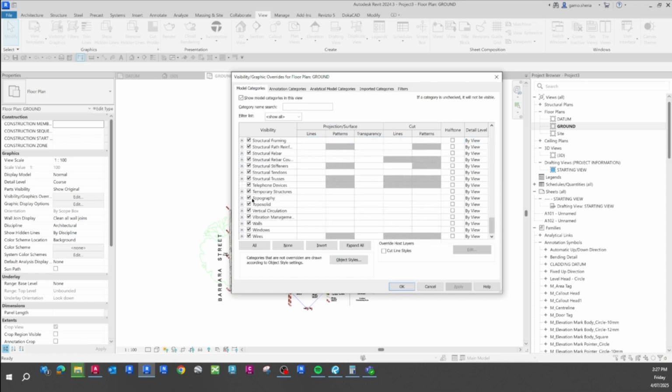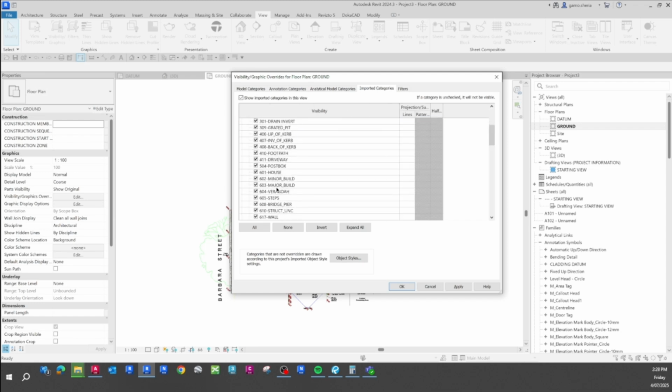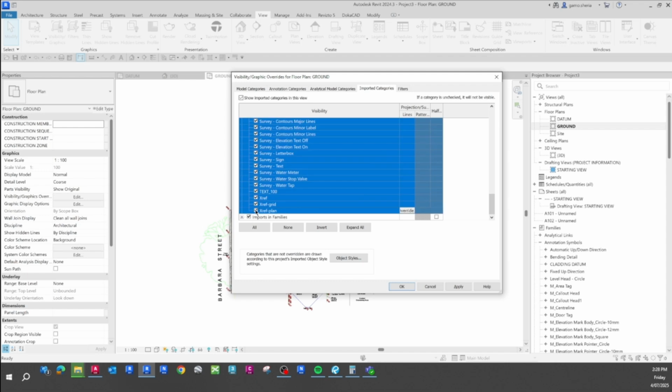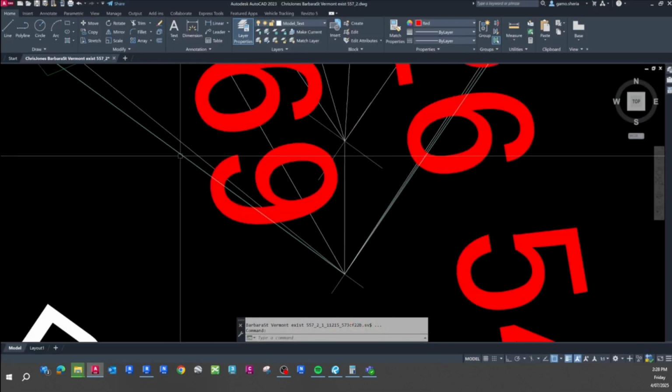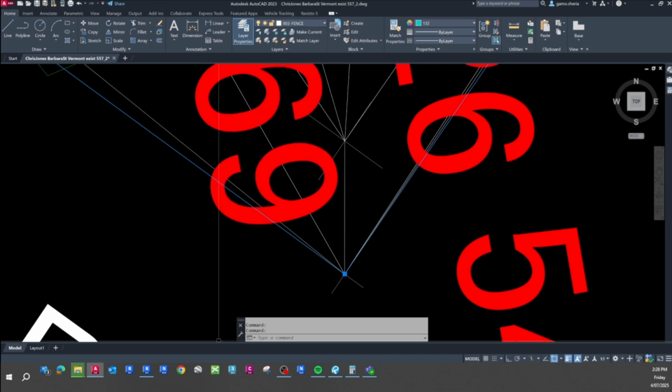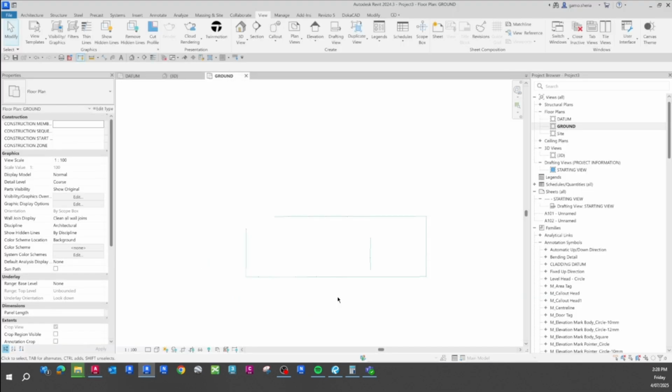I can turn my topo solid off for now on my topography. Under imported categories, I can expand the CAD file, select everything in that CAD file. So these are all the layers, right? And I turn them off. And then I go look for the fence. I know that it's a layer called fence. And how I found that out is in CAD. I went to CAD, picked that line, and it told me it was 903 fence. Back in Revit, I turn on 903 fence, I go okay, and that's all I got.